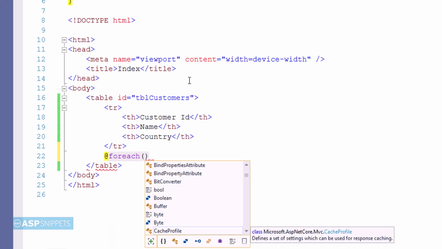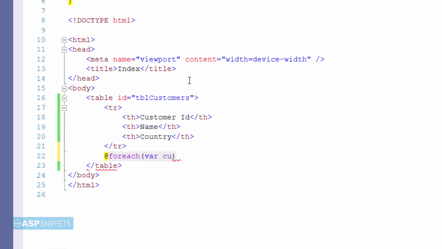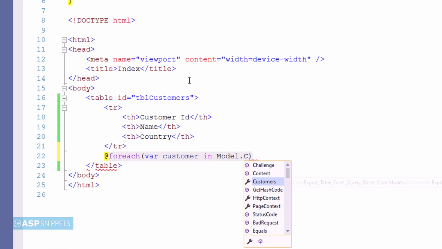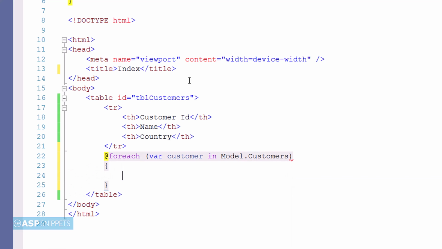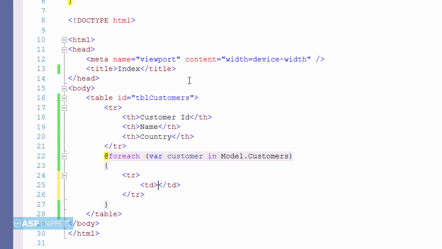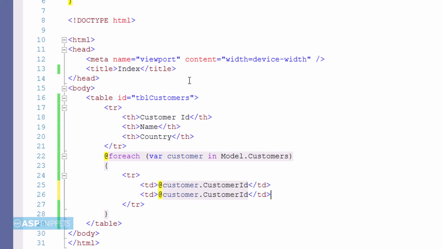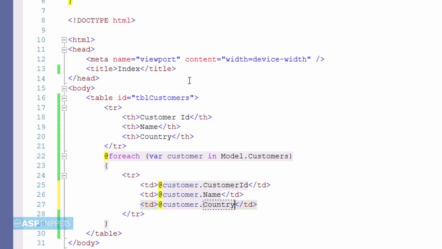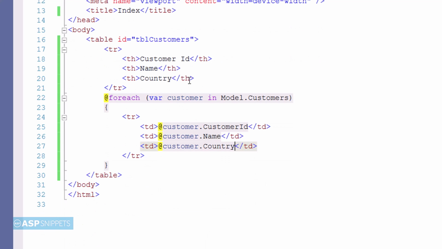As you can see, I am using Razor syntax and I am making use of a foreach loop. So the loop will be run over the model. Now inside the foreach loop, I am creating a table row, and each table row will have 3 fields. Here I am making use of Razor syntax and I am specifying the field name which will be displayed here. So as you can see, our table is also ready.